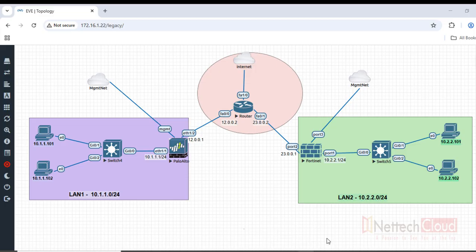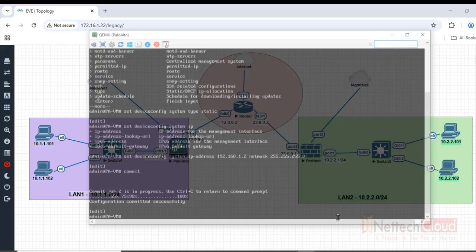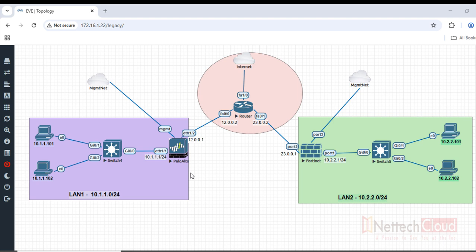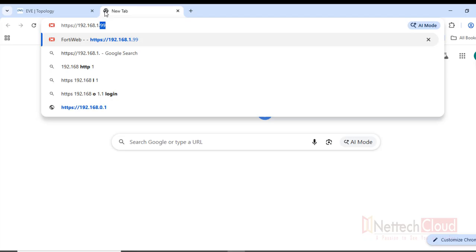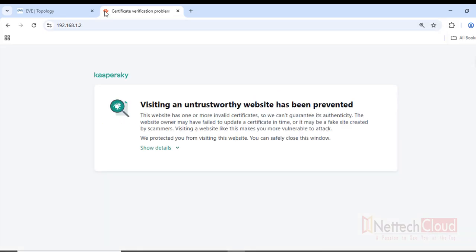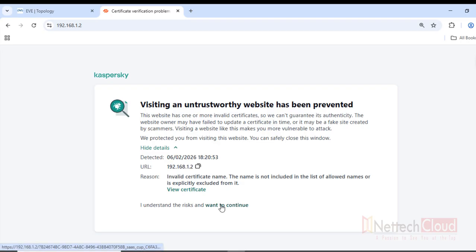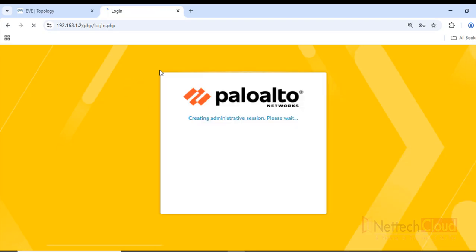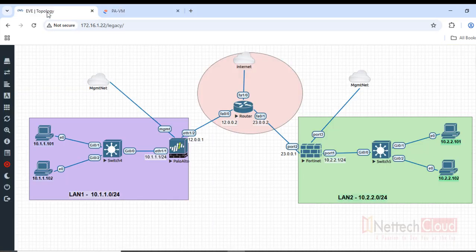Okay, so let's see. Commit is done. So close this window. What I'm going to do now, I'm going to open the Palo Alto Firewall GUI page with its management interface IP, 1.2. Certificate warning message appears just because the certificate is a self-signed certificate. So because of that reason, you can safely ignore that. So the UI page is loading up, and this may take a while, so let's not waste the time.